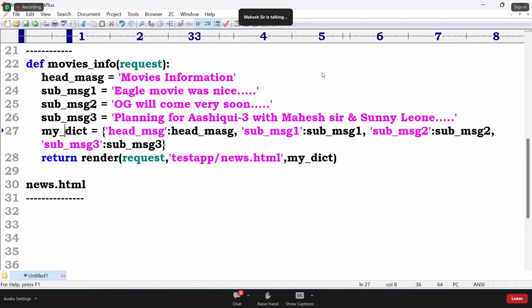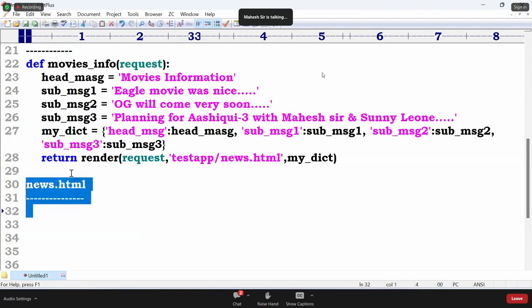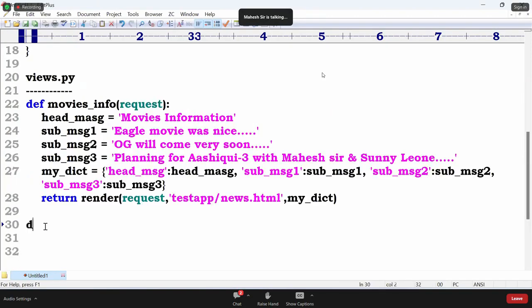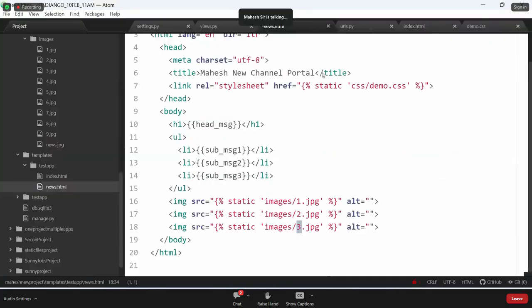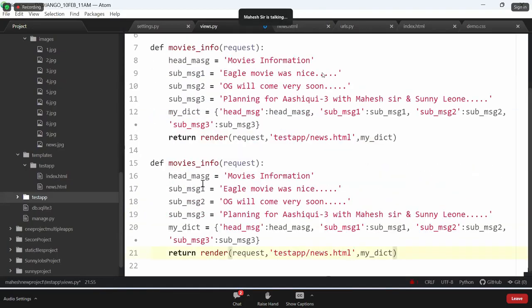I will give this news.html. So many modifications are there here. Wait, don't write this. So this is the view function. Last I will update it. Take a second function. Second one, sports. Go to the views. Copy. Paste it. Instead of movie, sports. Sports. And any information about sports?